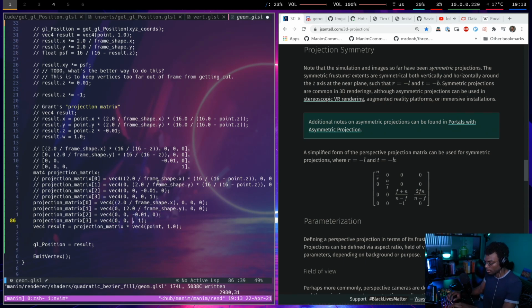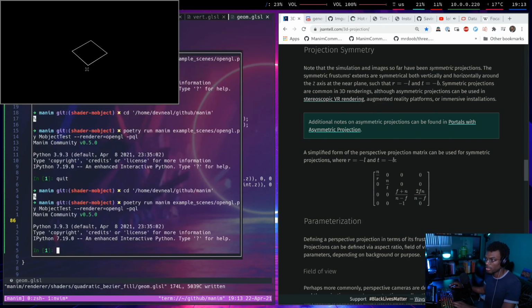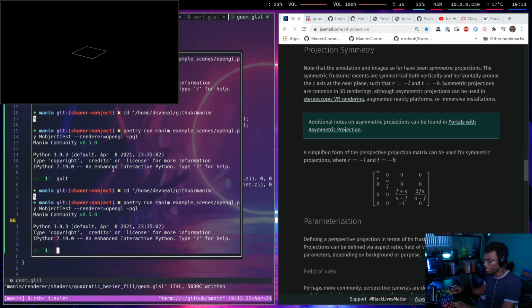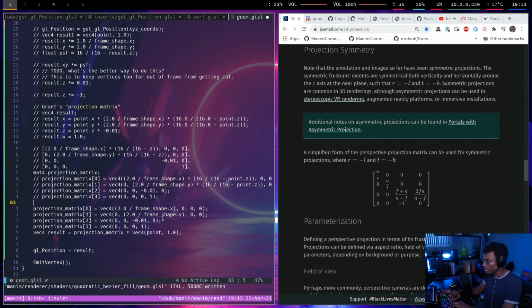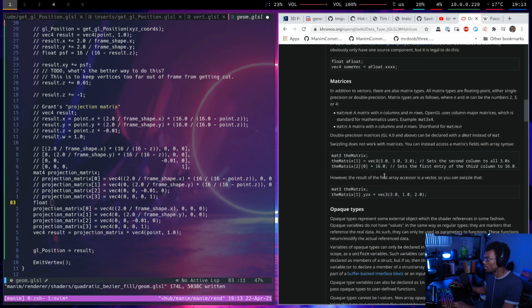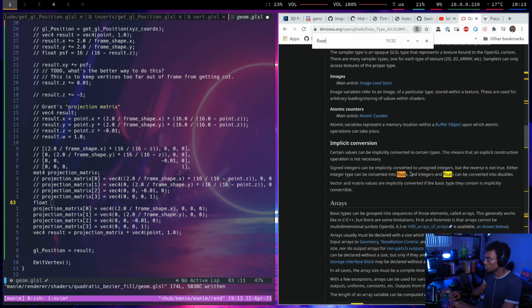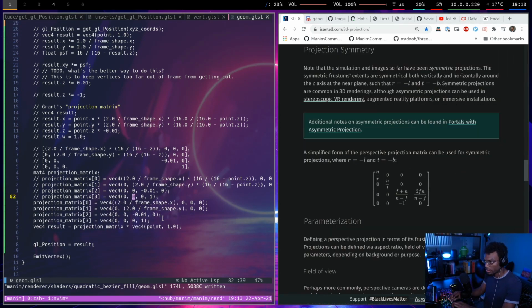Okay, I'm just gonna try to continue to make the matrix more similar to this one. Okay, so that broke everything, putting that -1 there. I'm gonna see what happens if I replace this -0.01 with a ratio of far over near.